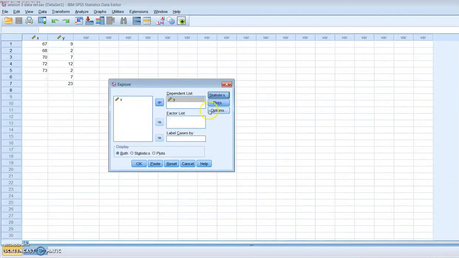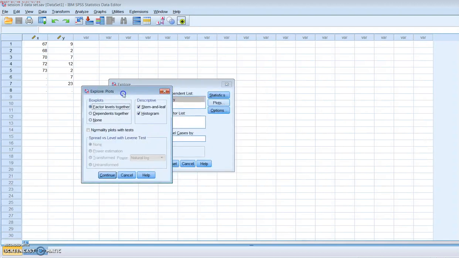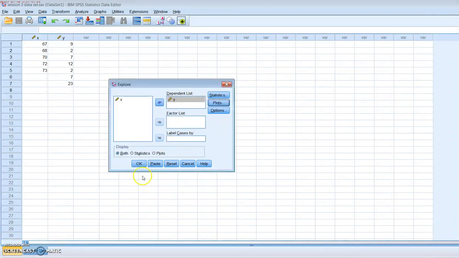Continue. And as for the plots, you have stem and leaf checked by default. If you're not really interested in the stem and leaf plot, you can uncheck it. Histogram is what we need for quantitative data. So continue. In terms of the actual display, you have two options. You can show both the stats, which are represented by numbers, as well as the plots. So I'm checking both. But if you are only interested in the plots, you can just check Plots. Hit OK.